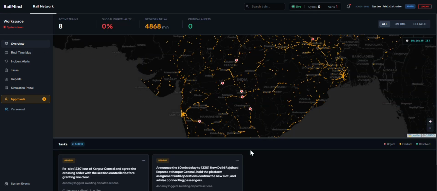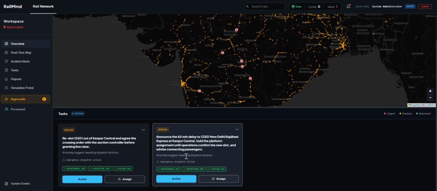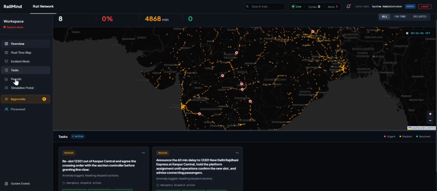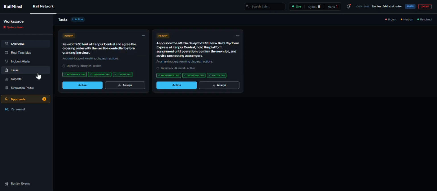Here, the admin gets an overall view of the current railway operations, including active tasks, incidents, approvals, and important operational updates. The dashboard is designed to give the admin a quick understanding of what's happening across the system without overwhelming them with unnecessary information. We'll head to the tasks part.